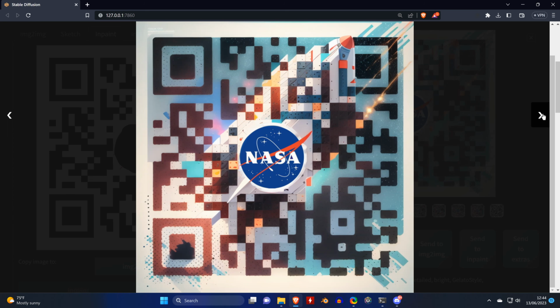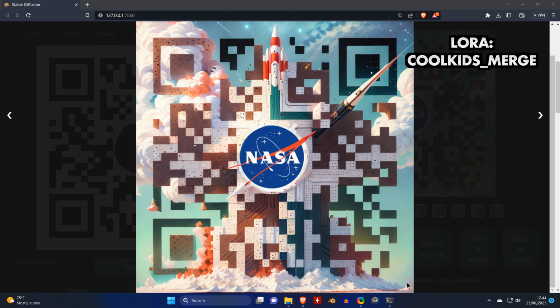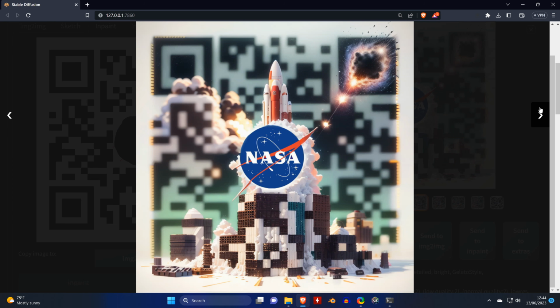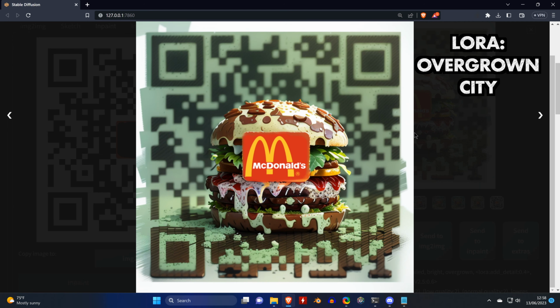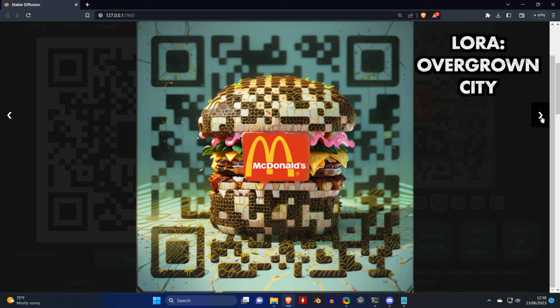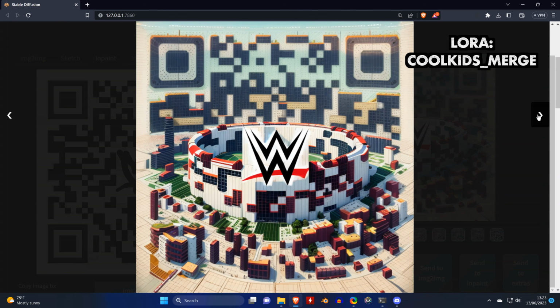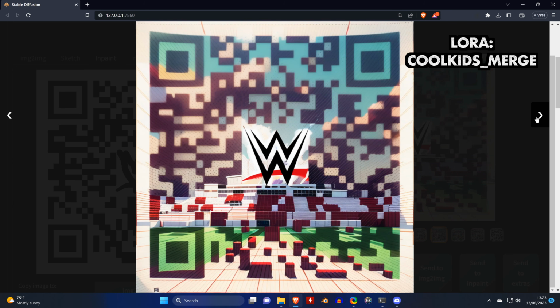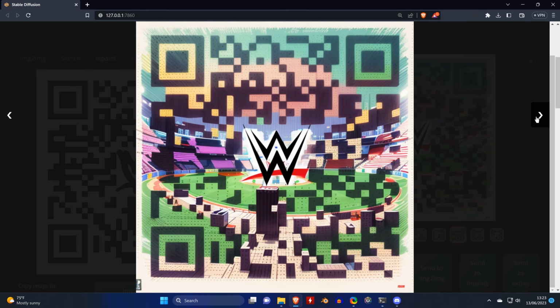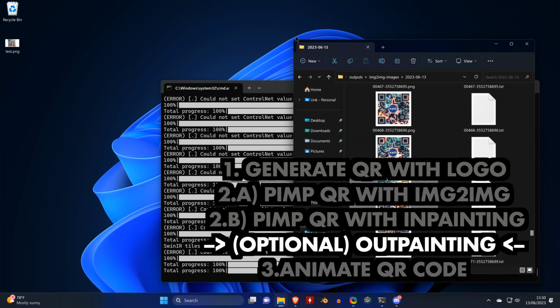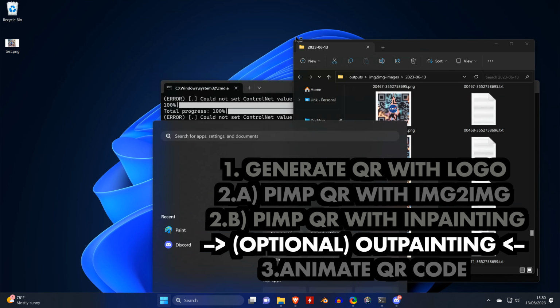Here's some more generations of QR codes from different brands. Here you see the overgrown city LORA giving me some interesting looking burgers. The Cool Kids merge LORA generally gave some pretty decent results overall. But yeah, I hope it gets clear that you need to experiment since it's really not predictable. Next, we'll look at the outpainting.